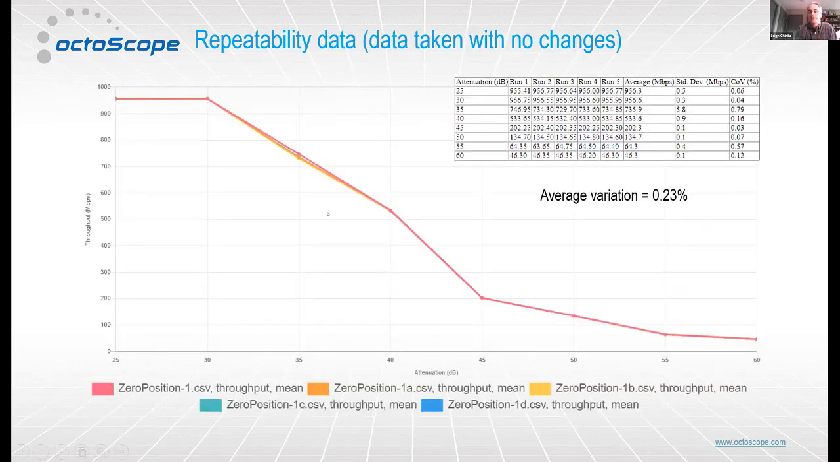So this is an example. This is some data of 5 rate versus range tests taken one after the other without moving or changing anything. It can actually be difficult to see that there are 5 runs there, but there are. The data for them is shown in that little box on the upper right. So it's data taken at multiple attenuations and 5 different times.